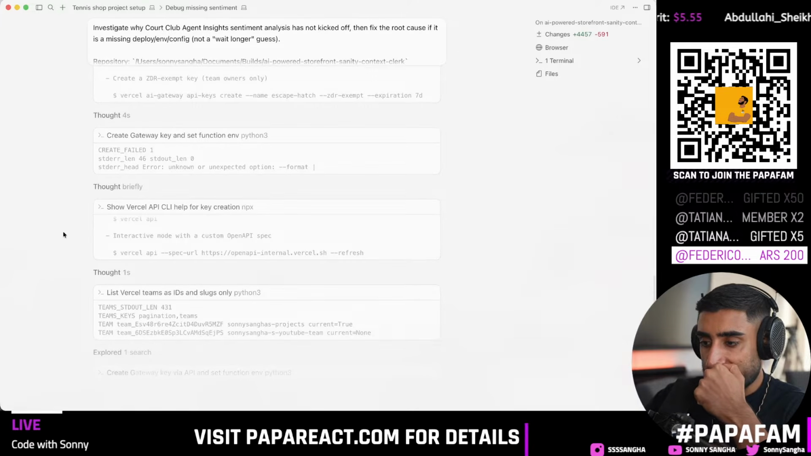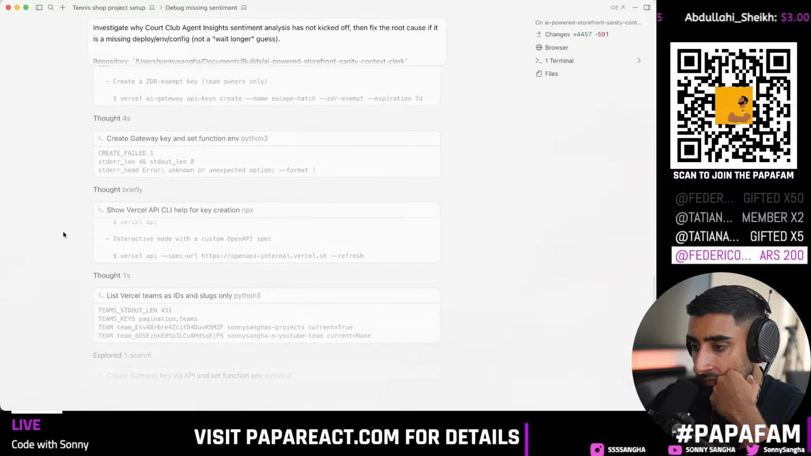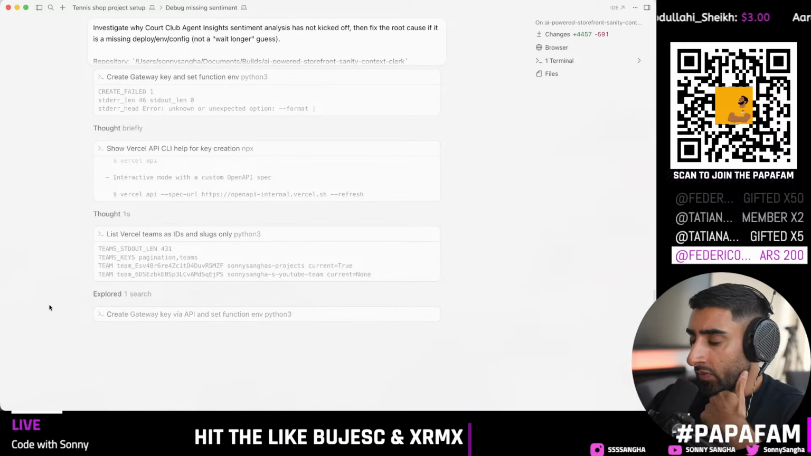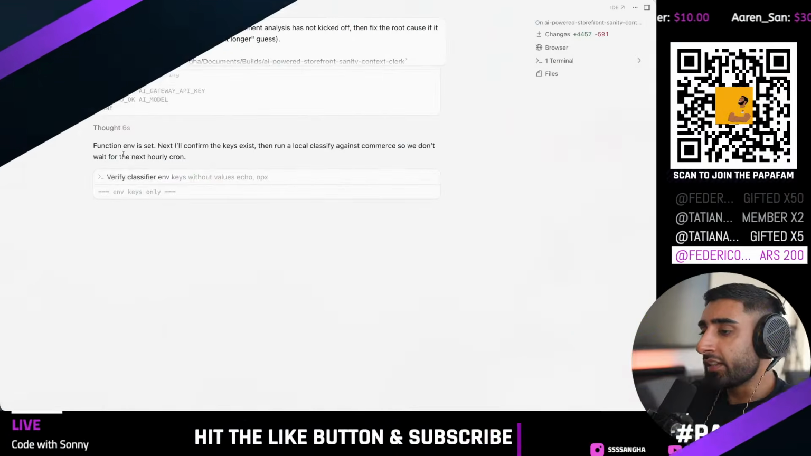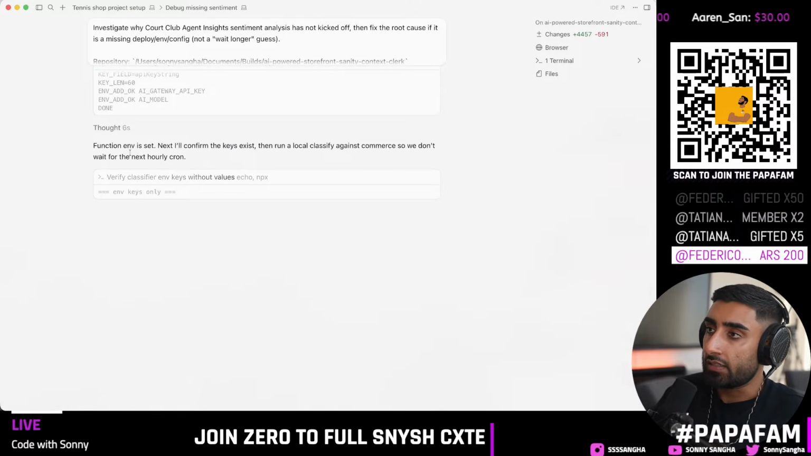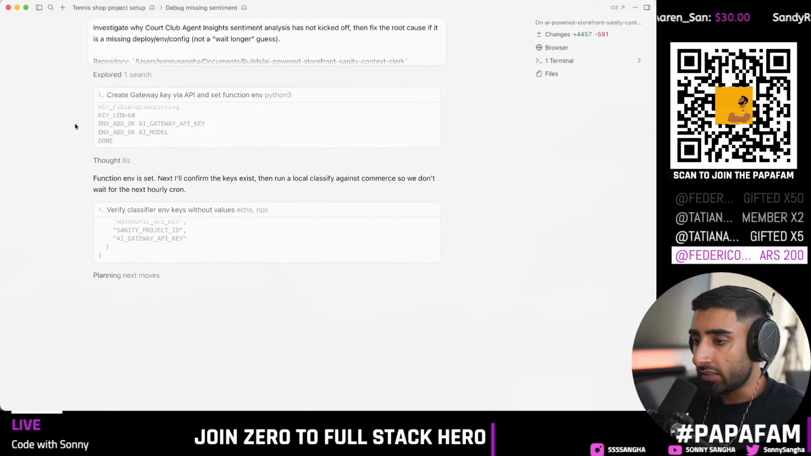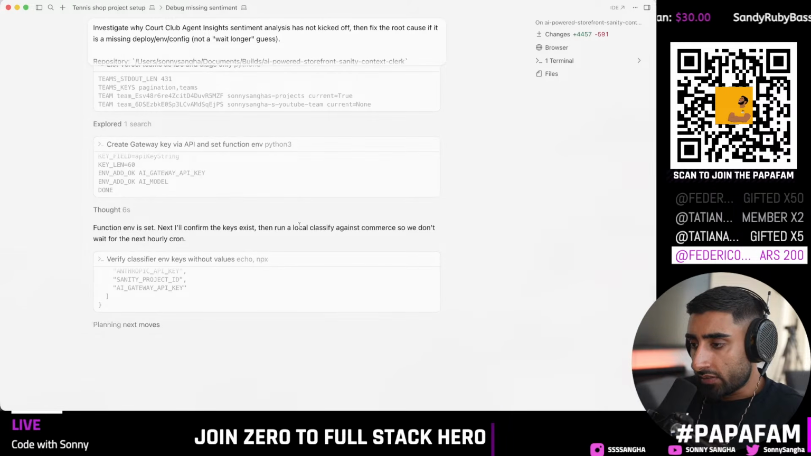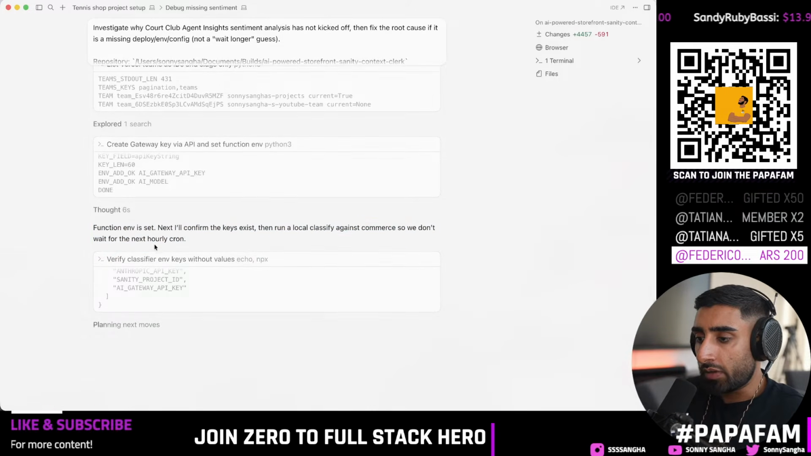What's that? So I'm wondering, is it actually able to create a key here? I'm curious. But either way, I'm being lazy here. I could just go get a key, to be honest with you. But I'm just curious, given that it has Vercel CLI access, can it get a key? And I think it did. Yeah, it did. Okay, so it went ahead and got a key. So there you go. If you've got Vercel CLI connected, it can actually get the API key and set that key for you. I'll confirm the key success, then run a local classifier against commerce so we don't wait for the next hourly cron.